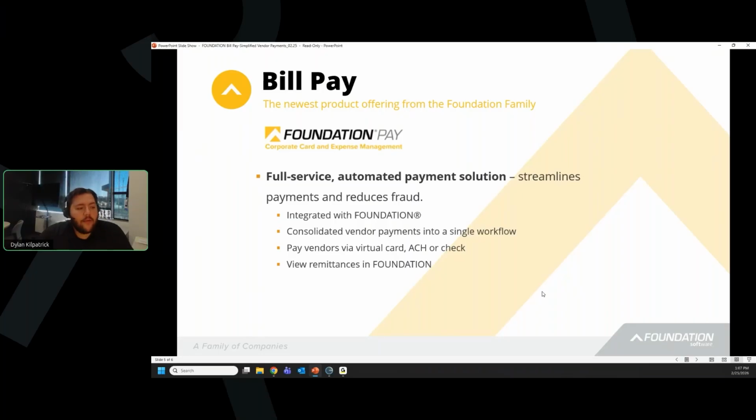It's fully integrated to Foundation. It consolidates different types of payments into one workflow, and it allows your vendors to choose how they get paid without you having to track that down. Email remittances, there's a two-way sync. It's very, very nice. So what I'm going to do is jump into Foundation.